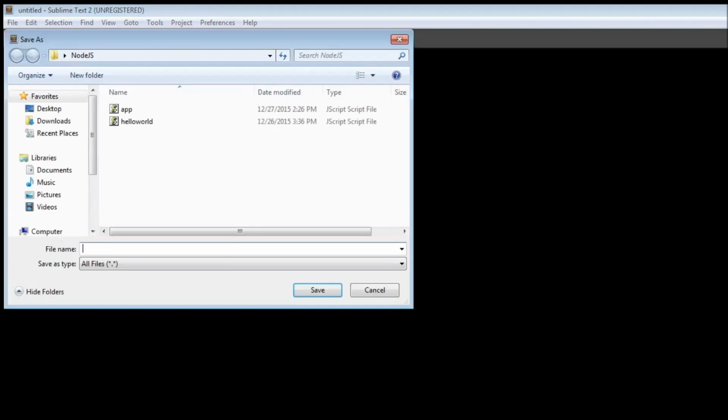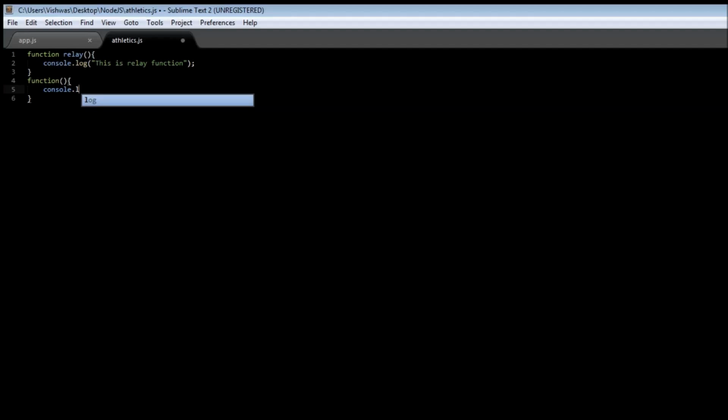Now we have our app.js, a blank file, so let's create a new file and save it as, let's say, athletics.js. Now let's create two functions. The first one is function relay, and let's just type console.log, this is relay function. And let's have a second function, so let's give it a name called long jump. So long jump, and let's console.log, this is long jump function.